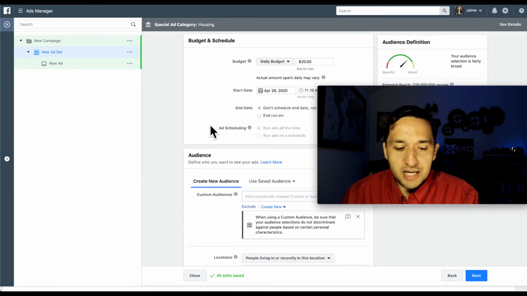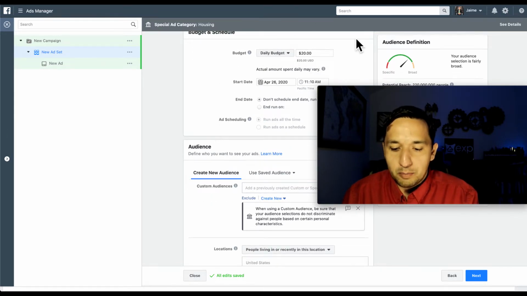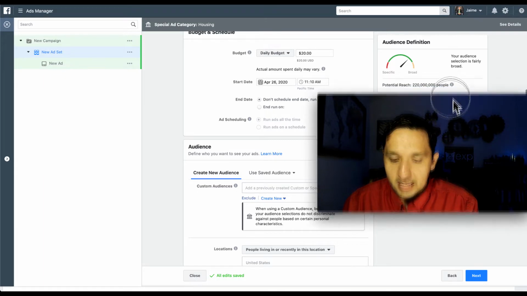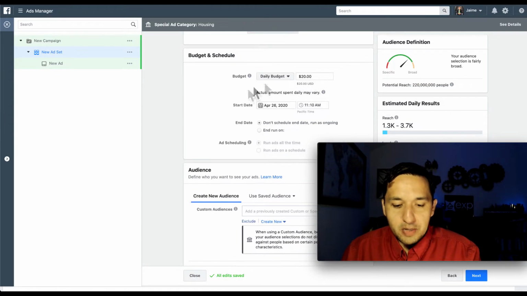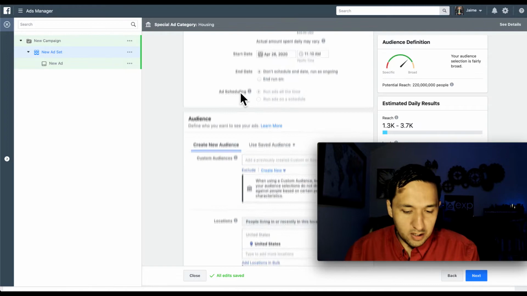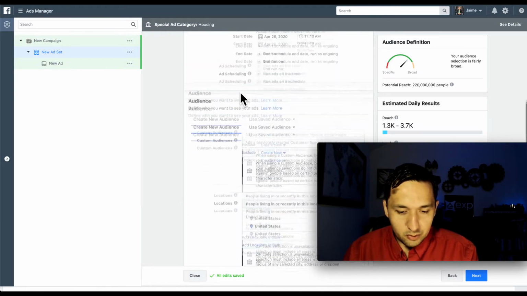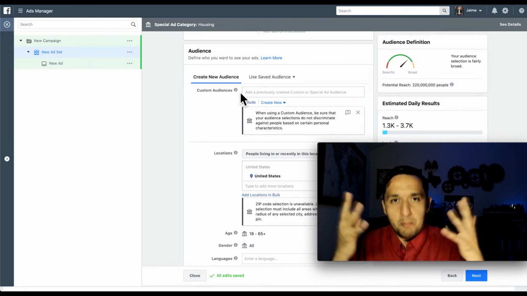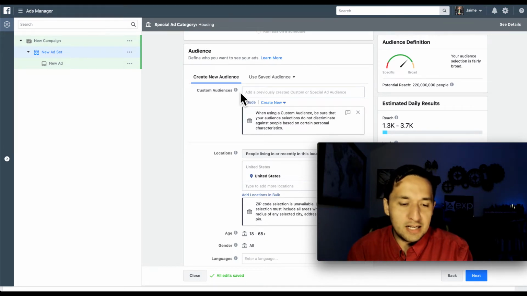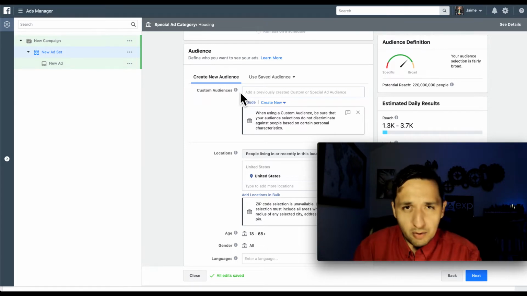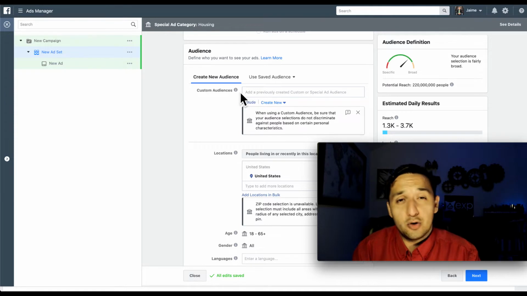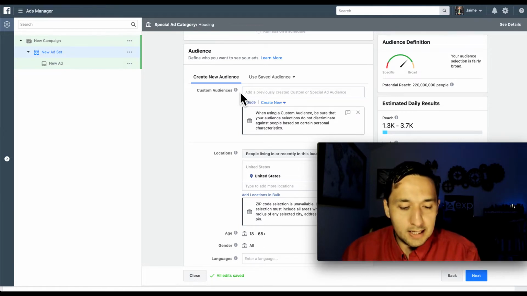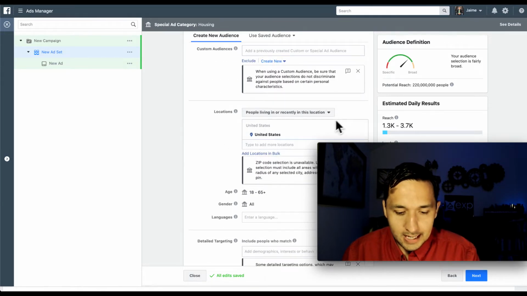And then on the budget and schedule, you're going to select your budget. Let me move myself down just a little bit. You would select your budget right here. For our purposes, we are going to go with $20. That is fine. But just know that whatever budget you have, that's the correct answer. I know I get that question a lot. Should I spend $5, $50, $100 per day? Whatever budget is within your reach, then that's what the right answer is, to be completely candid with you.